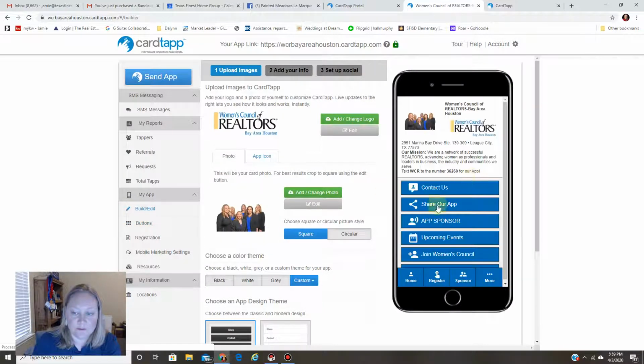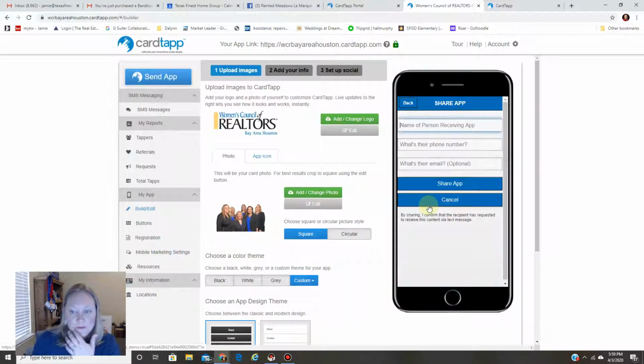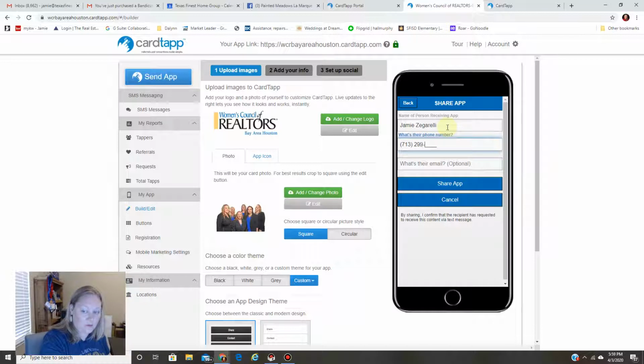Try this way. Okay, share our app. And then you put in, I'm just going to do myself so that you guys can see how it works. And this is just how someone else would share the information. Notice my camera just flickered there. Okay, so I've put in my information to share, and I'm just going to hit share.